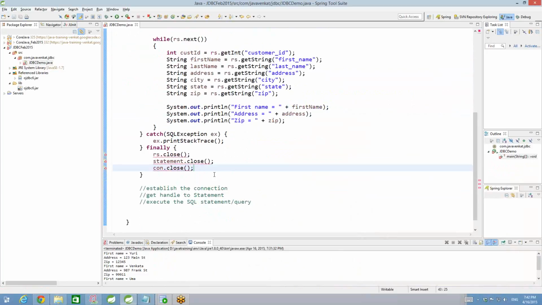Now the point is, this close method also throws a SQL exception, meaning if I'm not able to close the result set, if I'm not able to close the statement, or if I'm not able to close the connection, I could potentially throw an exception called SQLException, and that happens to be a checked exception. Okay? So what do you want to do?